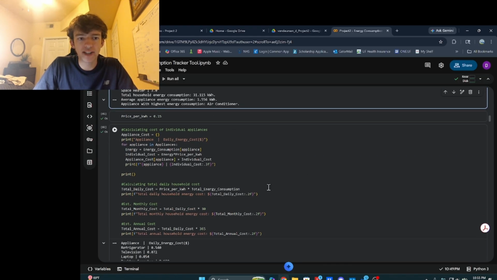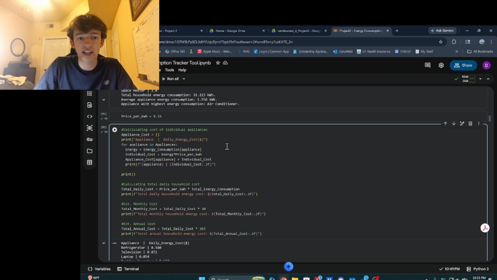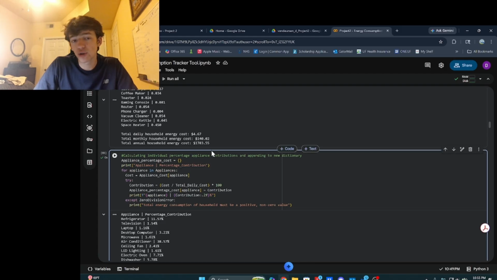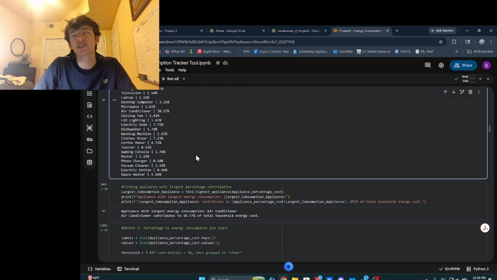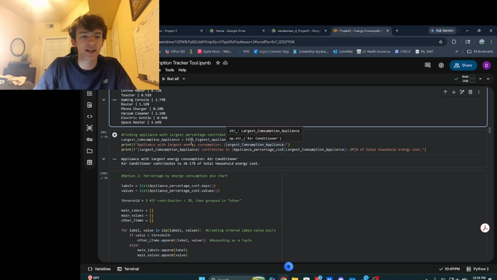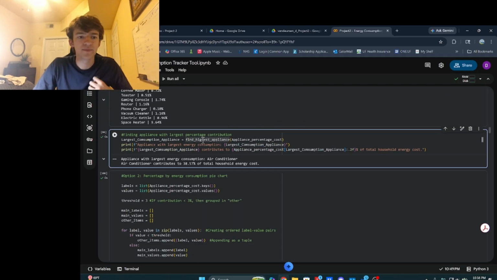Throughout the program, we're just doing basic calculations. So this is going to be finding the cost of each appliance. And then right here is the percentage contribution to that total cost. As I'm running these calculations, I'm storing most things in dictionaries where the keys are the appliances and the value is the statistic, just for the sake of if I need to have it later.